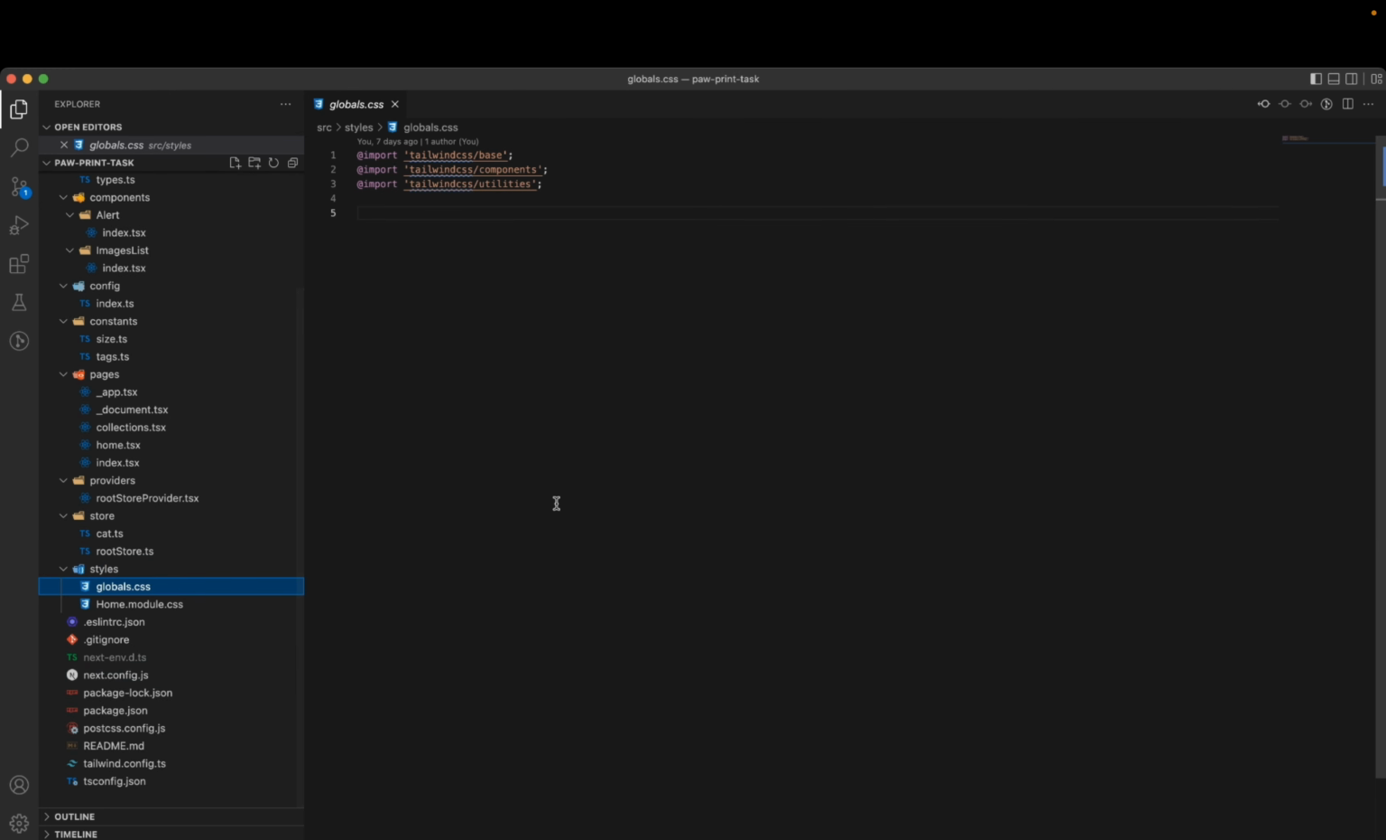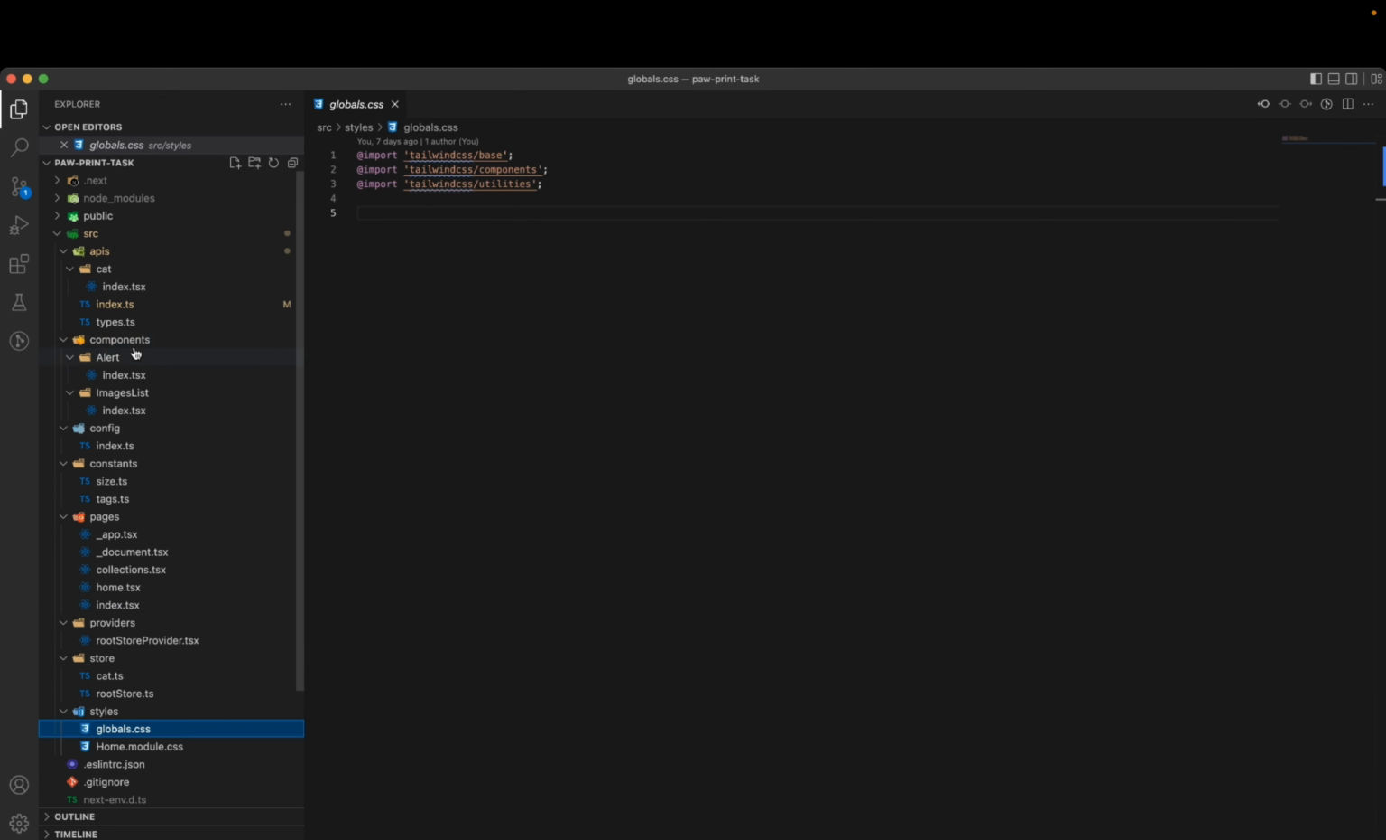One is global. If we have to define some global styles, we define them here. That is the architecture of my project: images list, config, constants, provider.